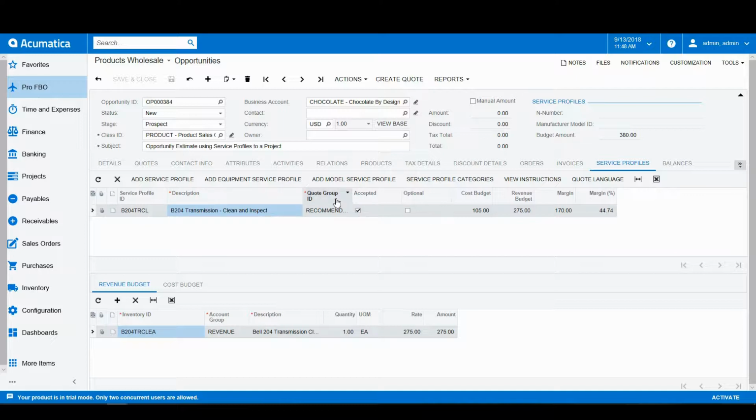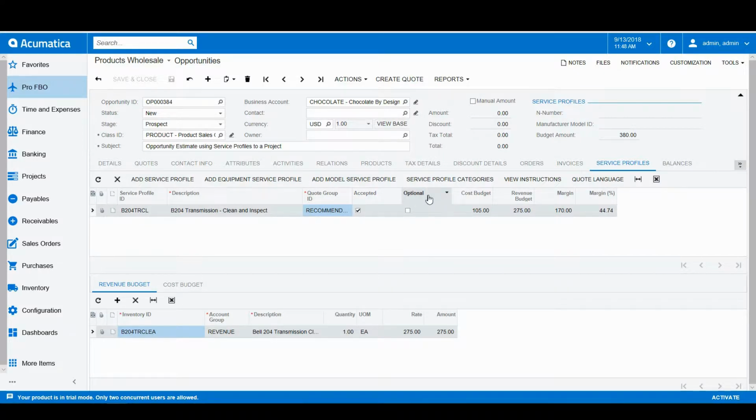The quote group ID is just a way of grouping your quote lines, and you can change these IDs to whatever you need for your industry. Accepted means that the customer has accepted this service profile on this quote, and this can be converted to a project. The optional checkbox can be used to indicate to the customer if this is an optional item that you're estimating or if it's a requirement.